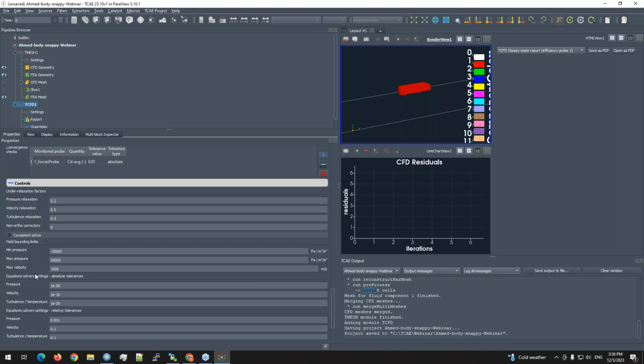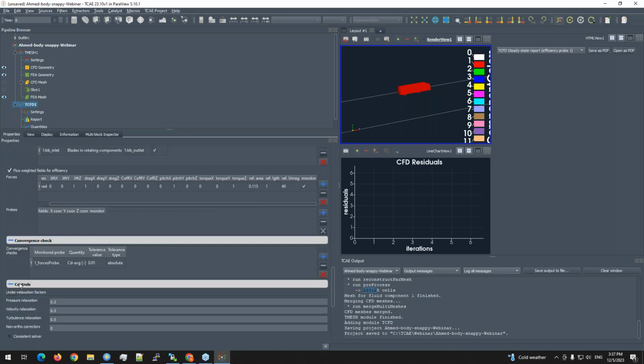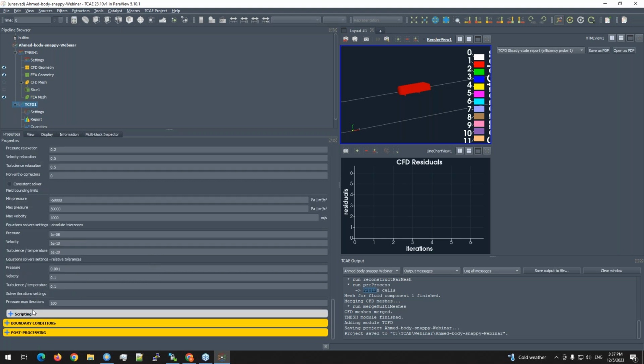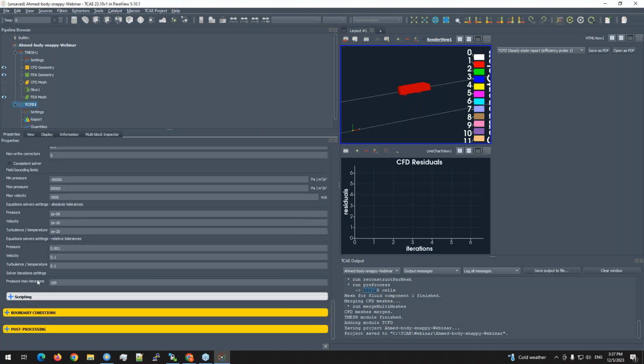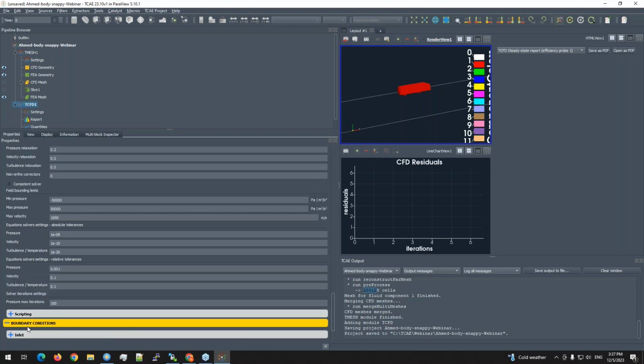Controls is connected to the numerical parameters, so we can keep it as it is, with the default values. Only what I suggest to check is these minimum, maximum pressure, if it corresponds to conditions and the expected results everywhere. In the scripting, we can put some user-specific Python scripting which modifies the workflow in a way the user wants.